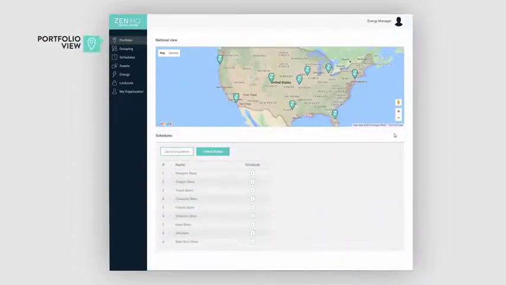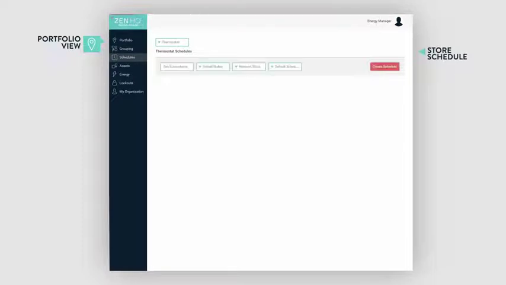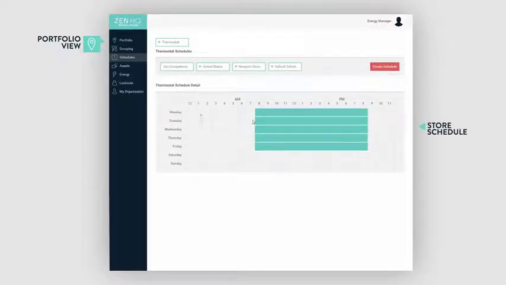Here is your portfolio view, which includes all the regions and sites that belong to your organization. You can see the sites in a map view, and the regions and sites in a list view under Schedules. Within the list view, you can then view the schedule that relates to the site or region. Here, you see the schedule that relates to your store in Newport.